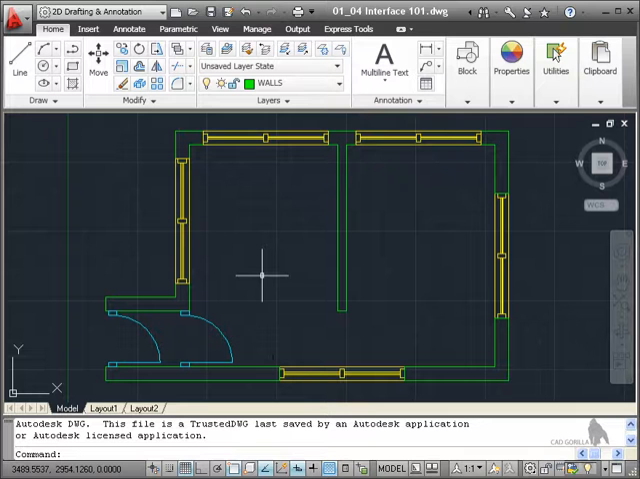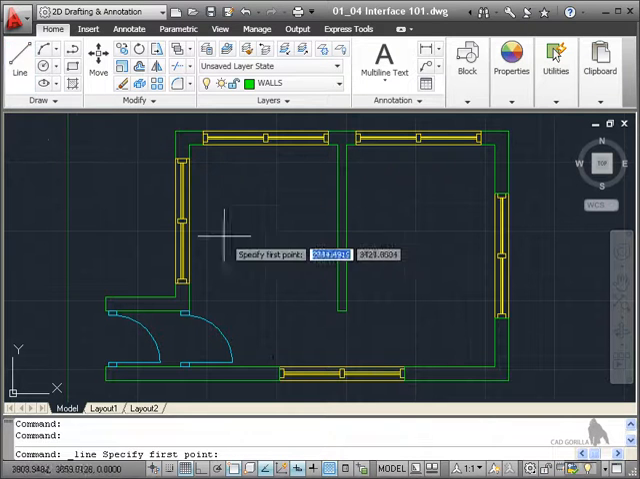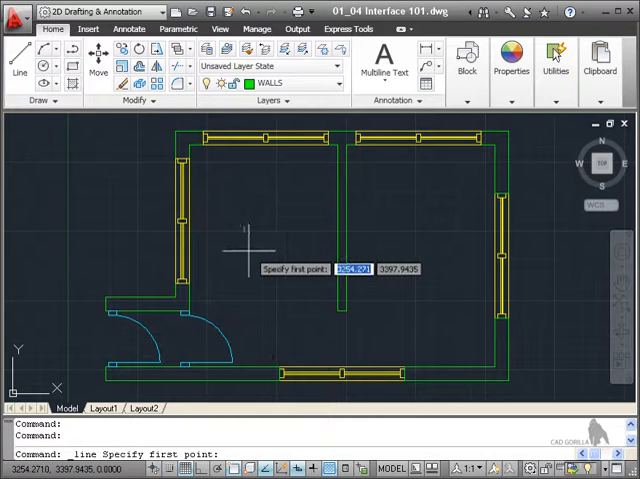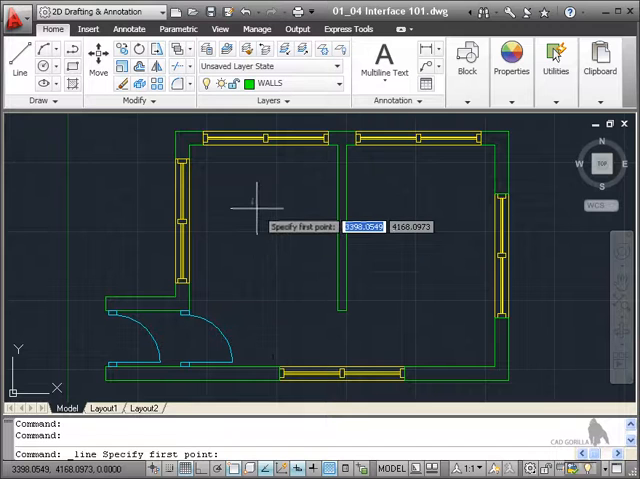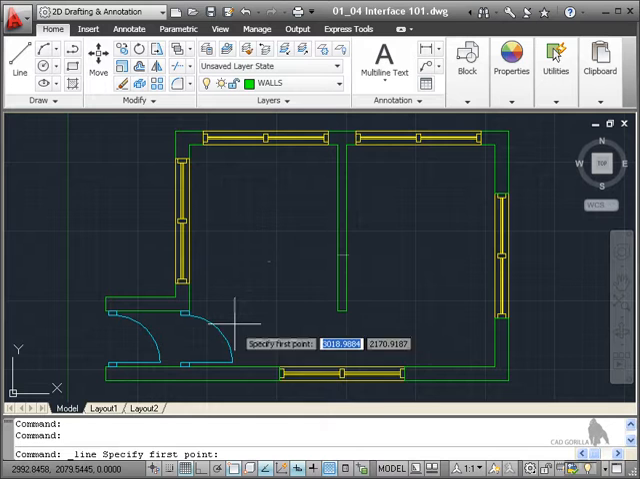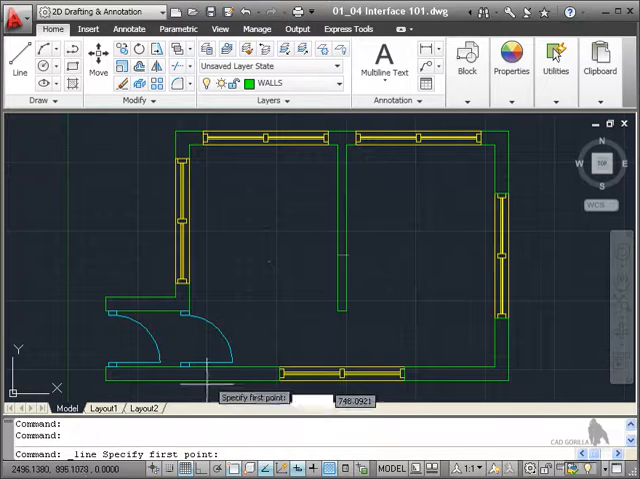So if I actually instigate a command now, let's say the line command, and I come into the drawing area, you'll see there it's prompting me to specify the first point of my line by clicking on a point or typing in a coordinate. Now, have a look at the command line down at the bottom of the screen. It's also telling me line specify first point on the command line as well.